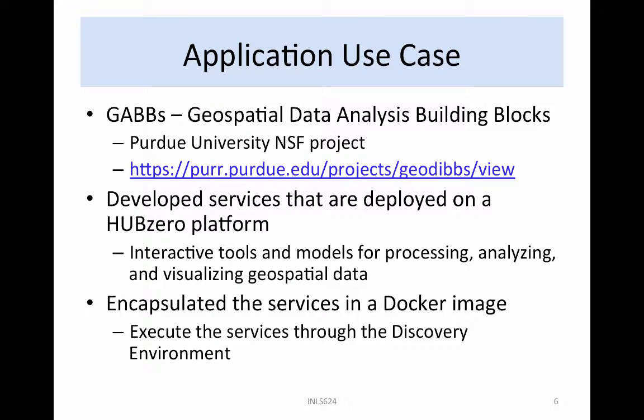The GABBS Geospatial Data Analysis Building Blocks project at Purdue University is a National Science Foundation project to develop interactive tools and models for processing, analyzing, and visualizing geospatial data. The project has developed a set of web services that can be used to manipulate geospatial data. The services are available at purr.purdue.edu projects geodibs/view. The services are deployed on a HUBzero platform.